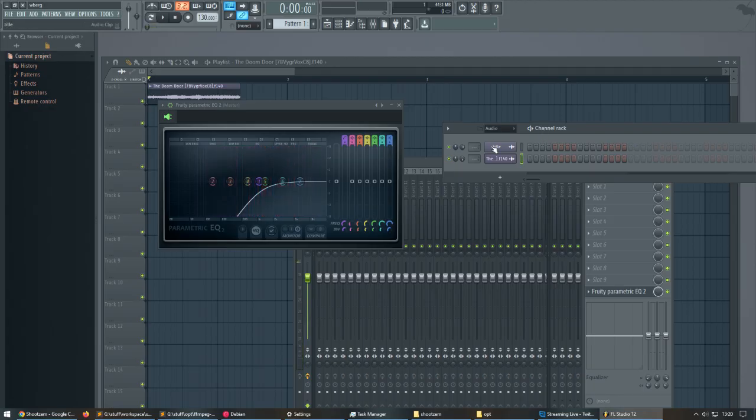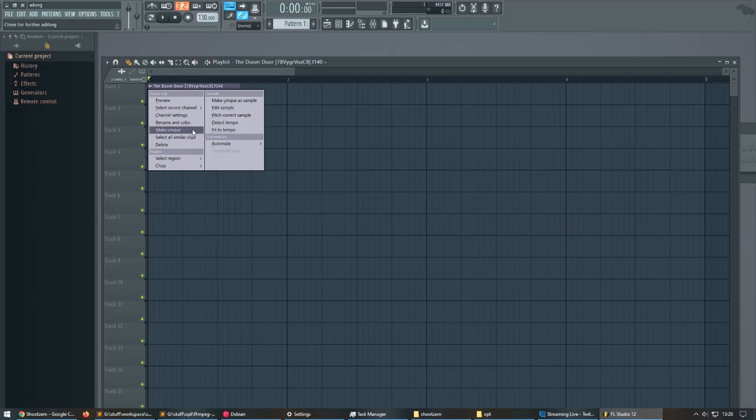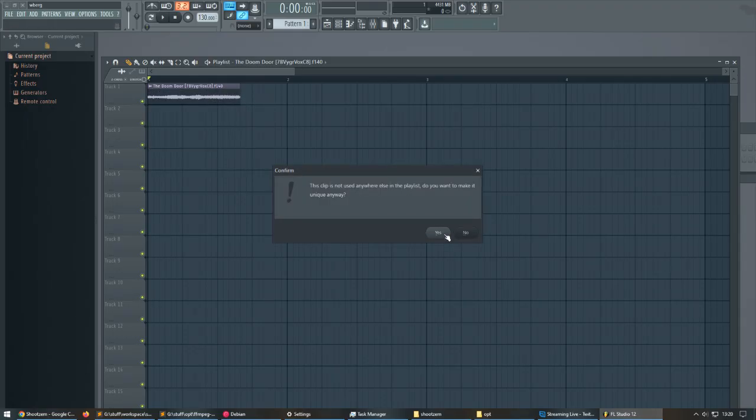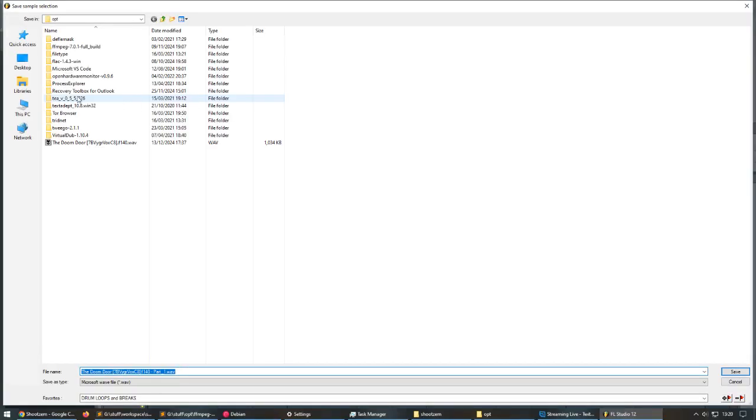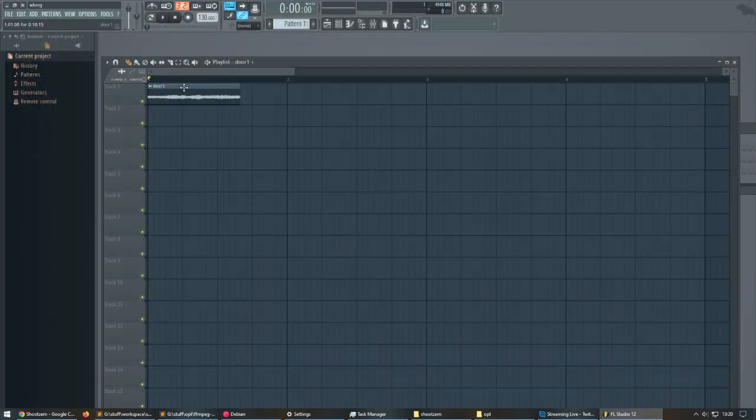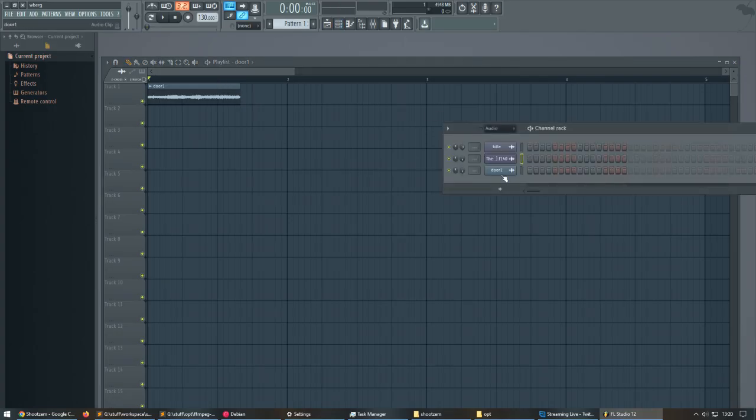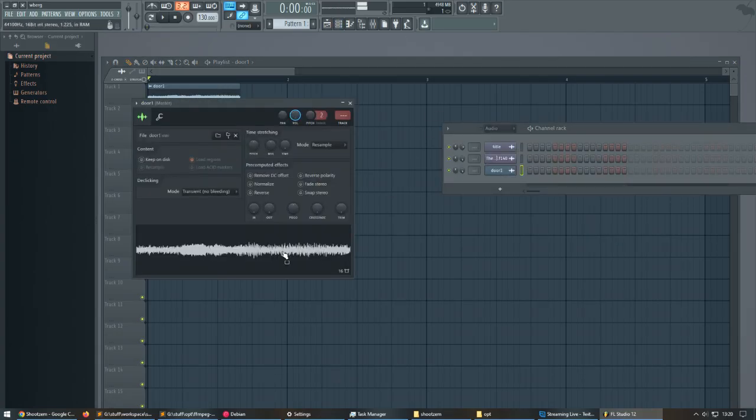Okay, let's see. Can I make unique a sample? Okay. So that is... FL Studio is good for some stuff. Just look how easy it's made that.